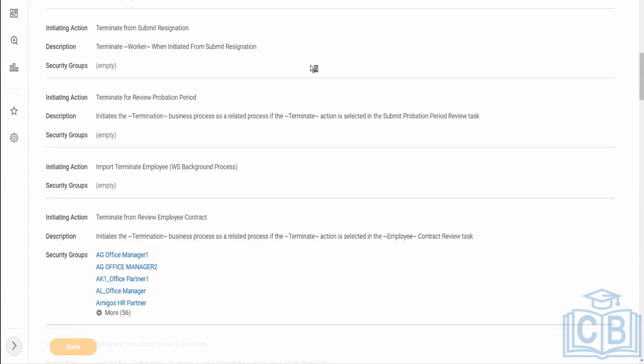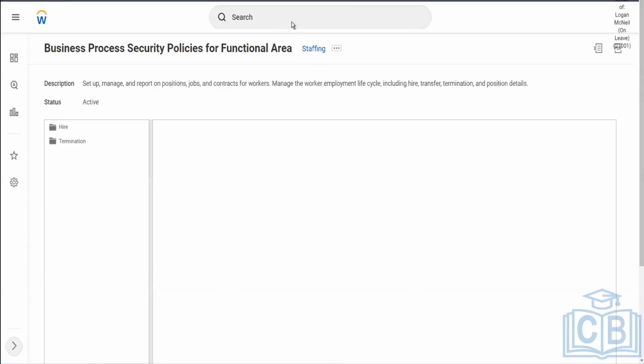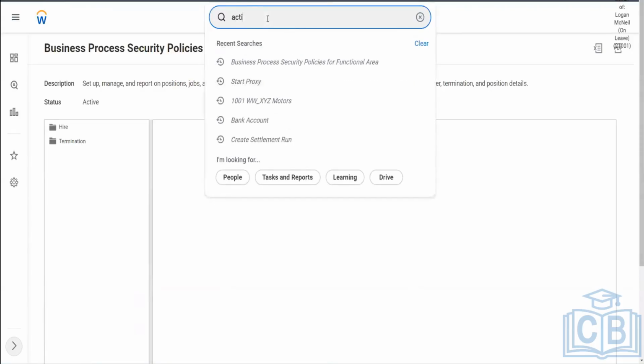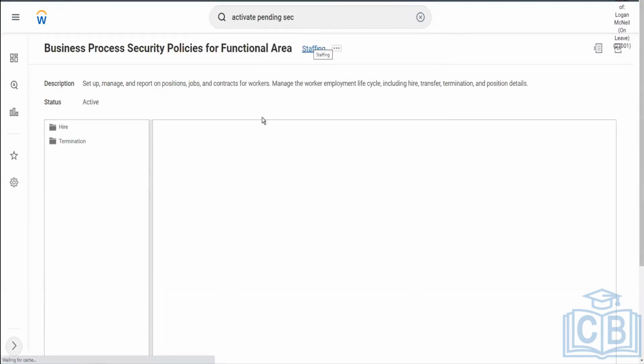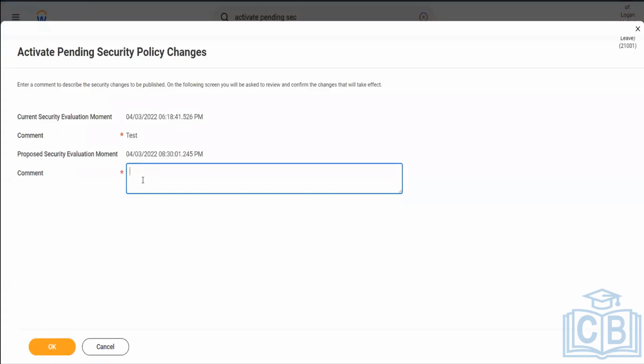Then after we make the change to the security policy, we have to activate pending security policy changes. We do that and you will see that I have made a change. That's the case. It shows hire and termination business process security policies changed. But I think we did not change the hire, we only changed the termination one. Click, we will find out.